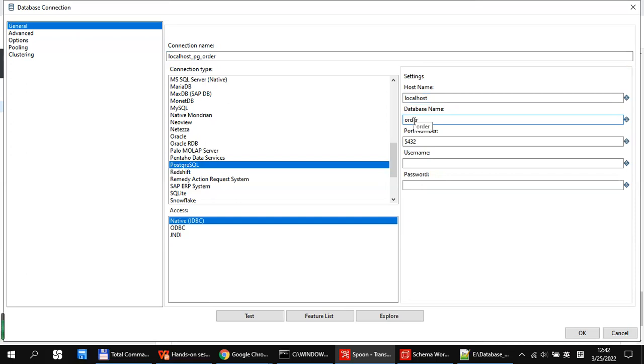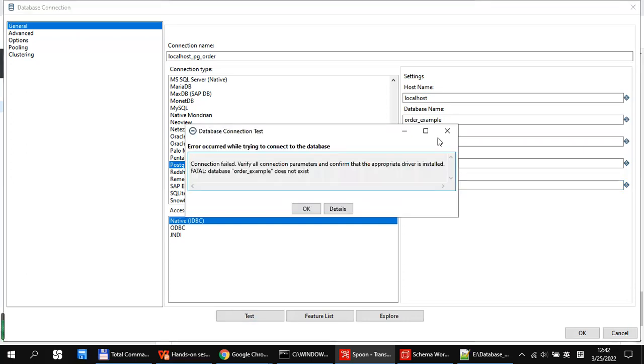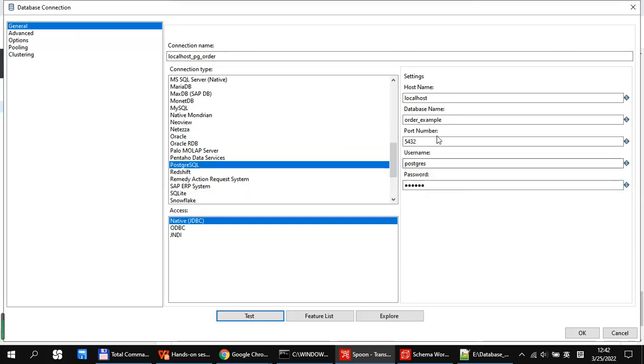For example, here I have connected a database called order example, and the username is the owner of this database, and you need to input the password and then click Test. Okay, sorry. Postgres.